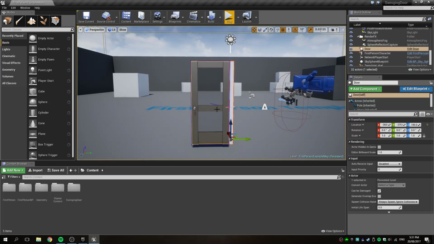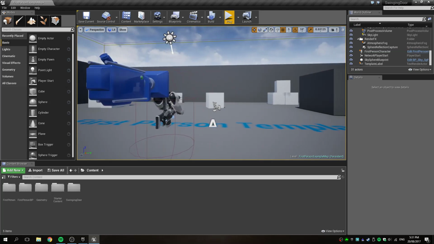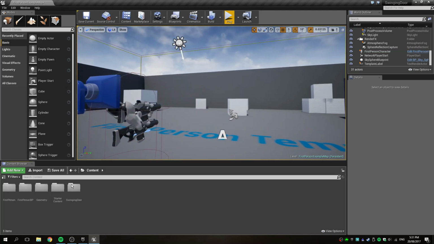So what we want to do, get rid of this guy. To start off with, we're going to be creating a folder in here that we can keep all of our stuff together. So we're going to call it Swinging Door Tutorial. There we go, this guy here.